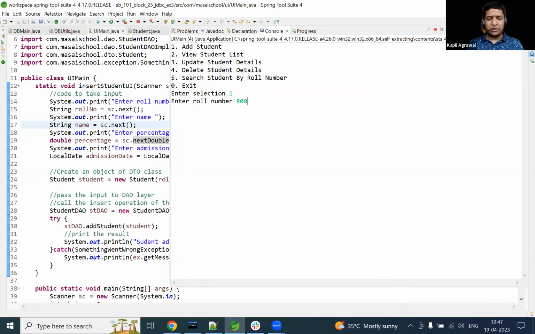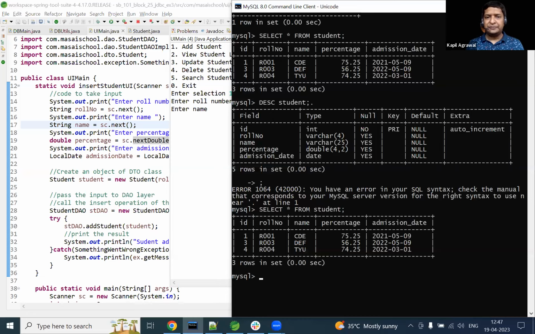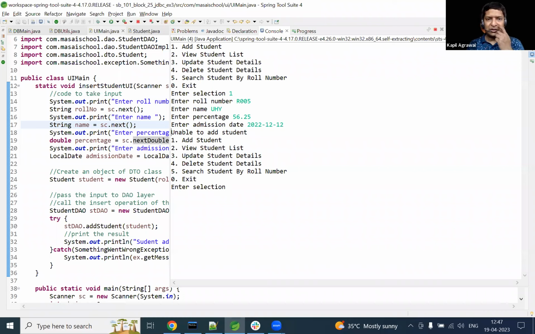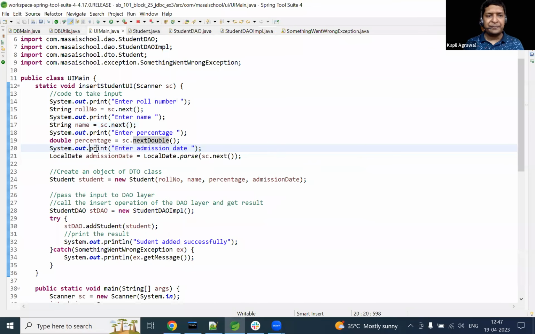Let's say that the value of roll number I am writing is R005. The value of name I am writing is UHY. The value of percentage is 56.26. Admission date is 2022-12-12, hitting enter. It is giving me a message: unable to add student, which means something went wrong in the query.